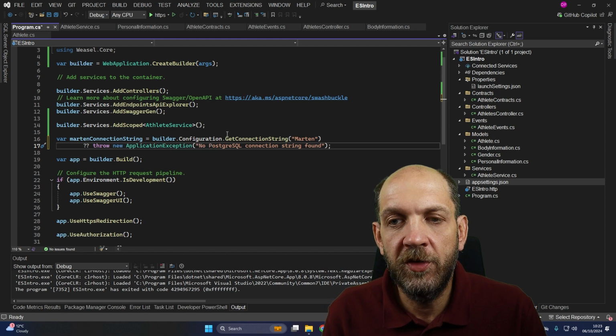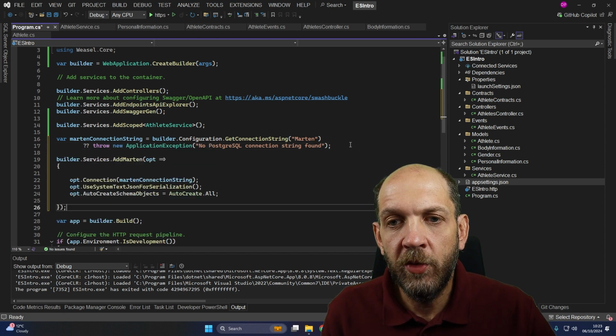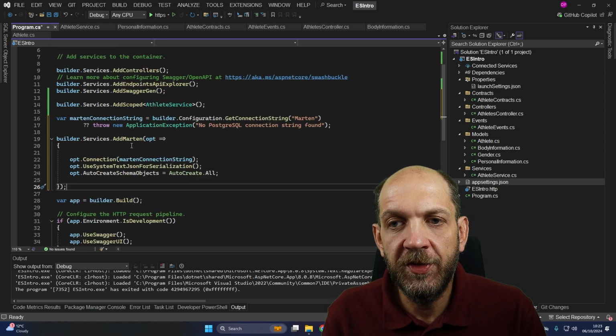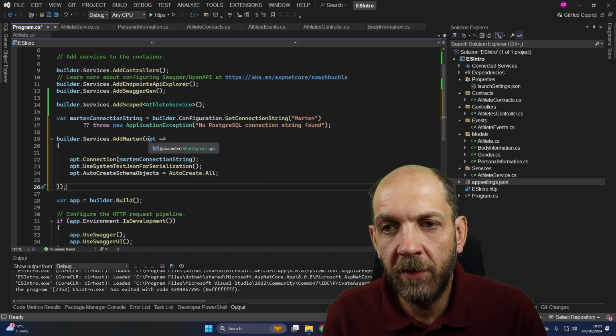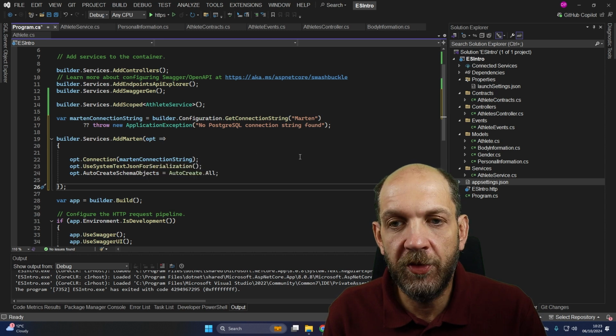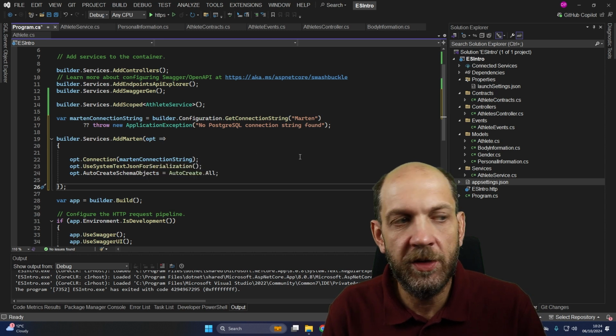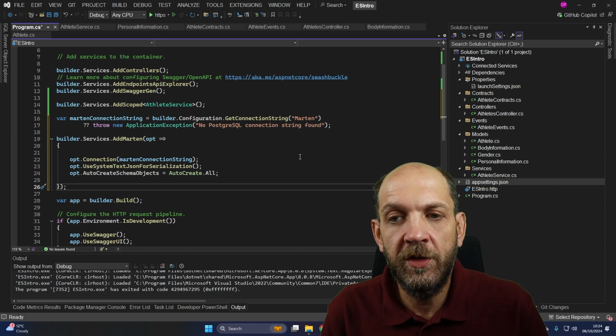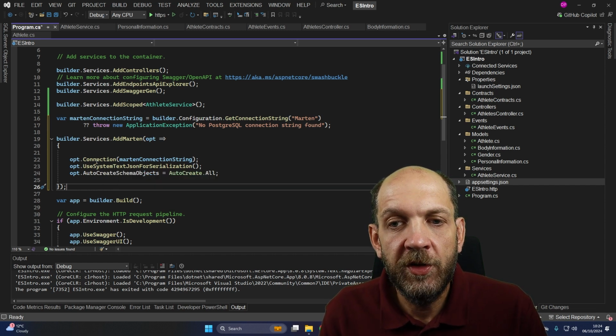First of all, we just need to get the connection string that we have in appsettings.json, and then we can simply use builder.Services.AddMarten. Now, AddMarten takes in StoreOptions where we can provide different options, and there are a lot of things that you can configure. But right now, for the getting started part, I think this is the most bare bones configuration that we can use. We just need to provide a connection.